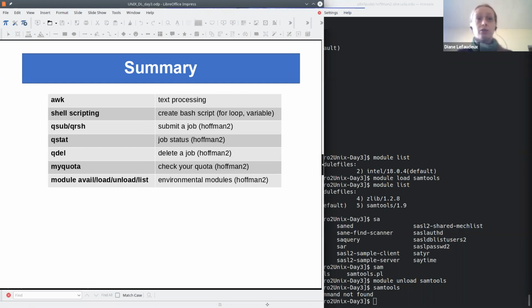You know how to delete a job if you notice that you made a mistake, for example a while loop or a for loop in your script that is going to loop forever. You can delete it. We've seen how you can check your Hoffman2 usage in terms of space, number of files, and so on. And how to list the different software available on Hoffman2 and load them, unload them, etc.